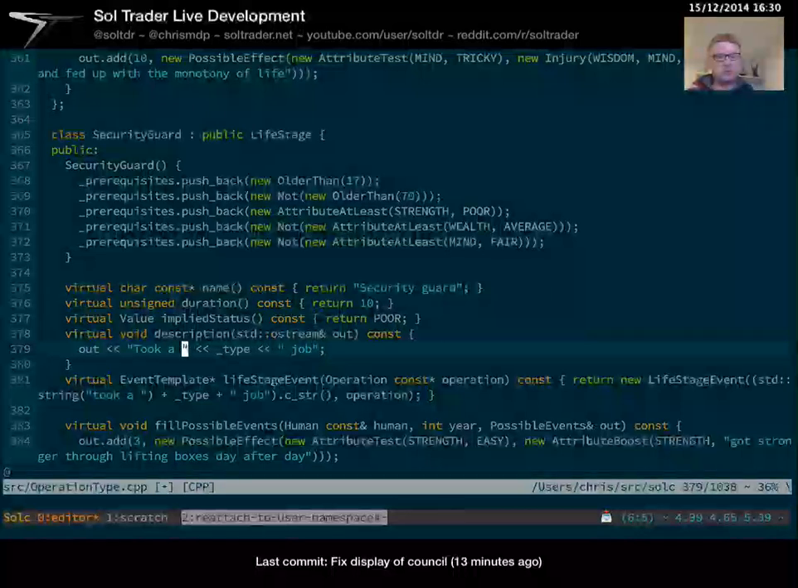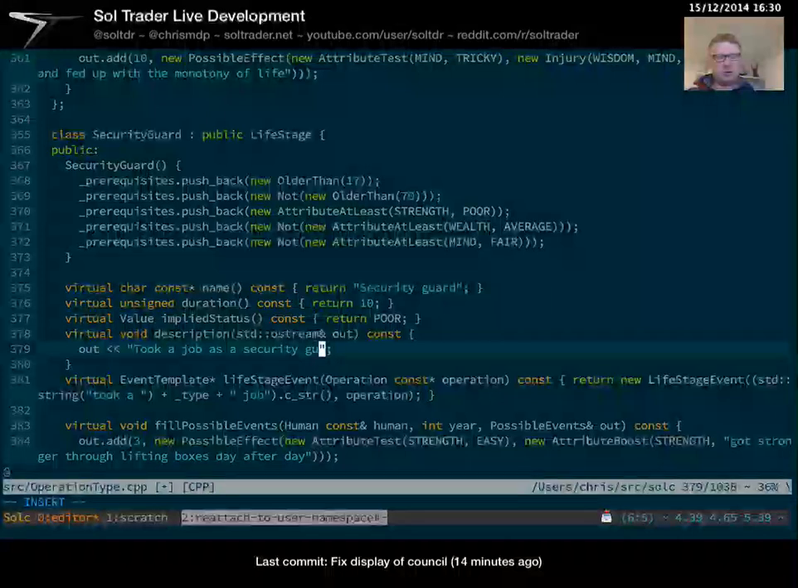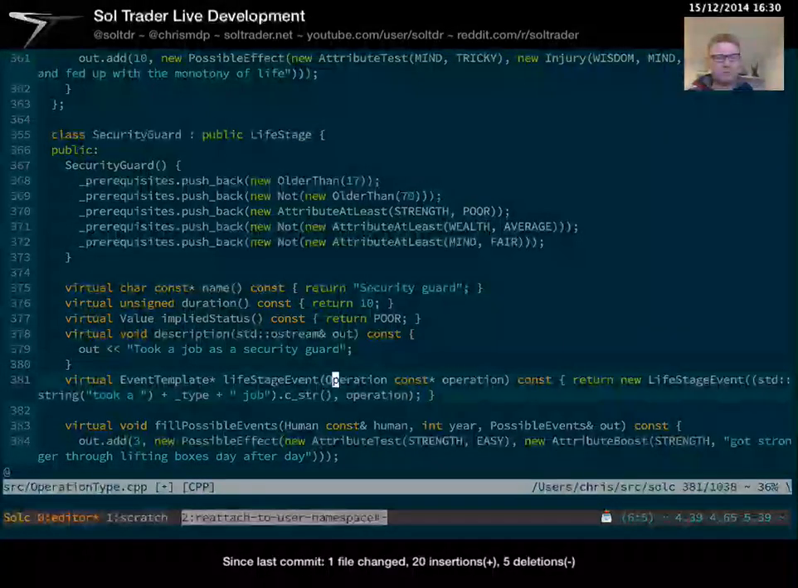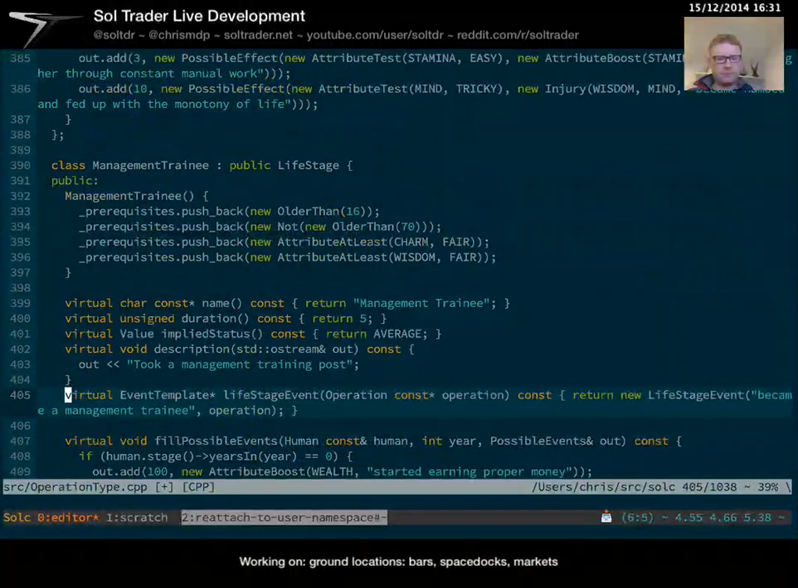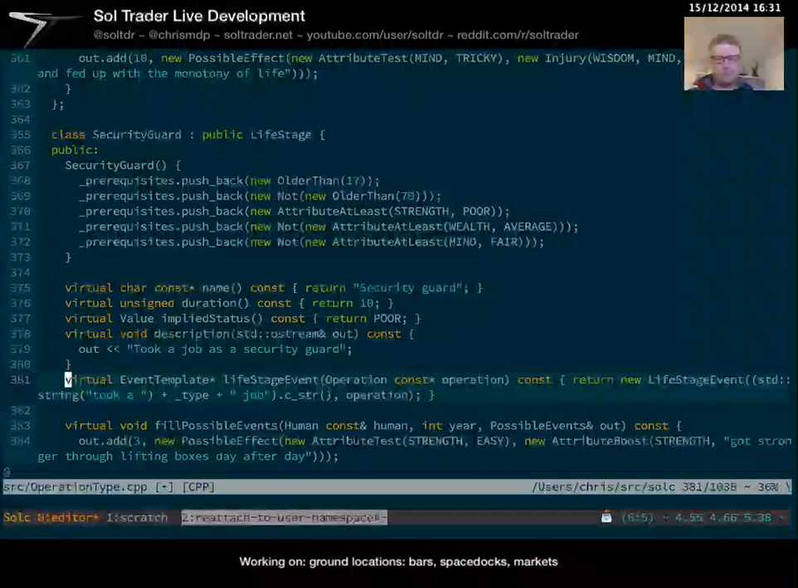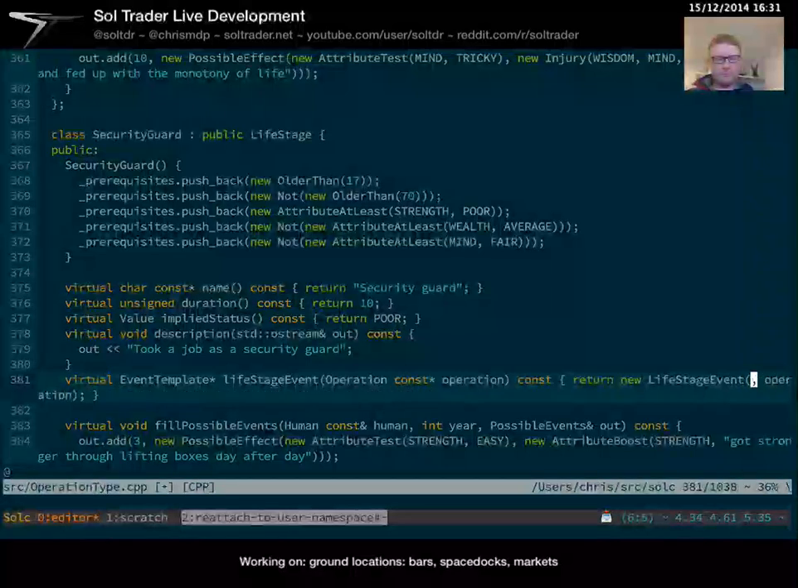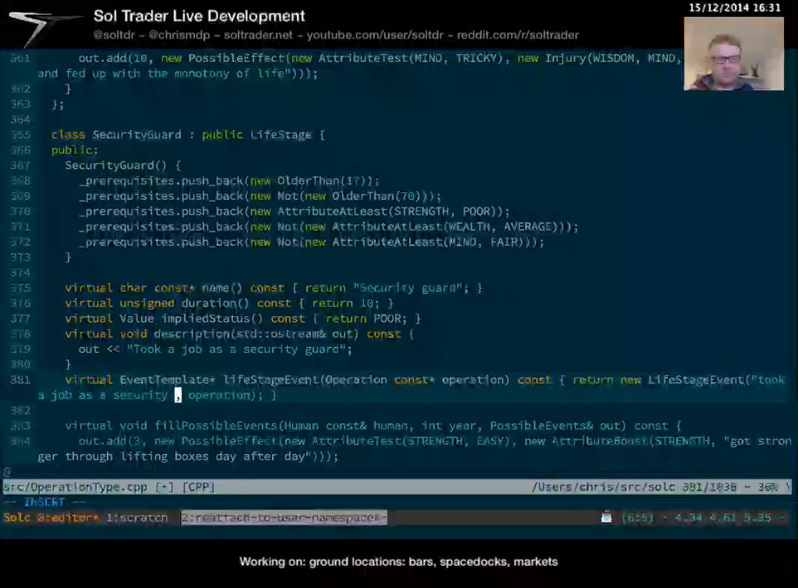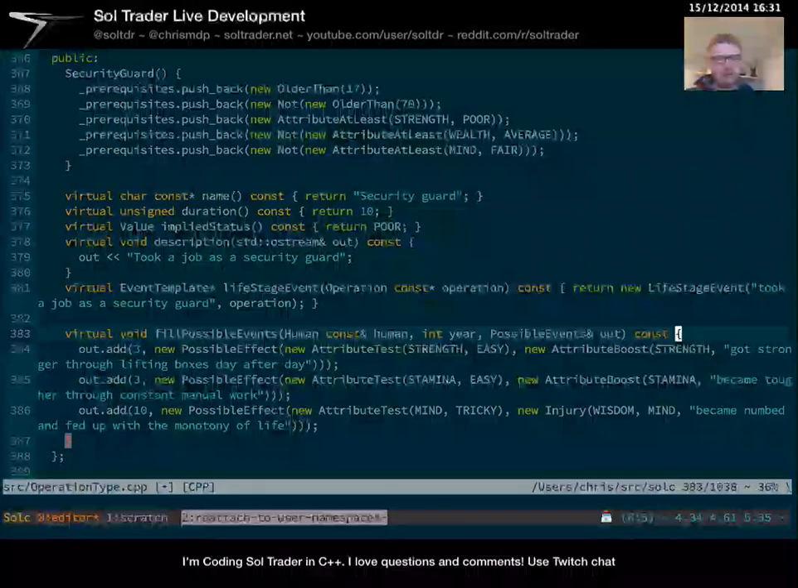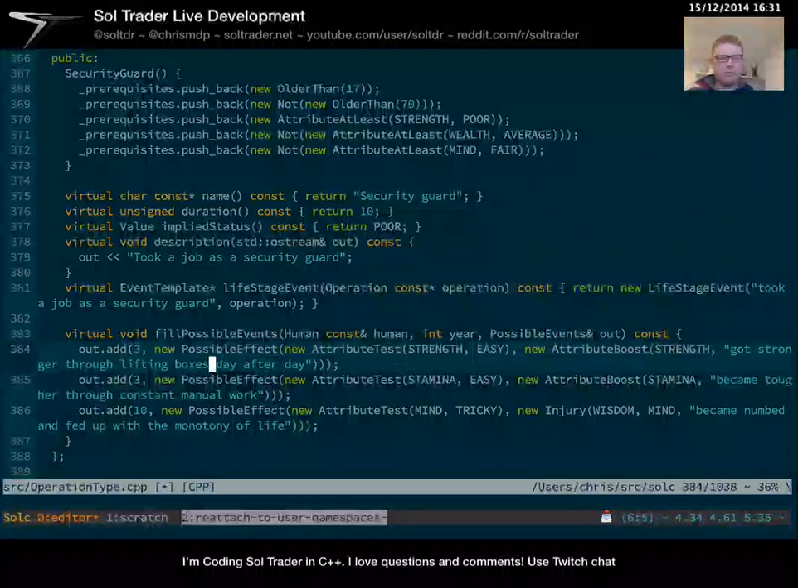Description: as a security guard. Right, live stage event is live stage event. Oh, fill possible events. Right, strength. Okay, what might happen?